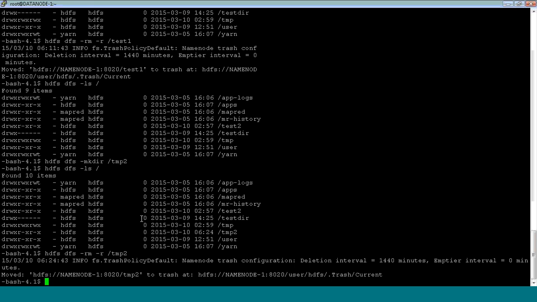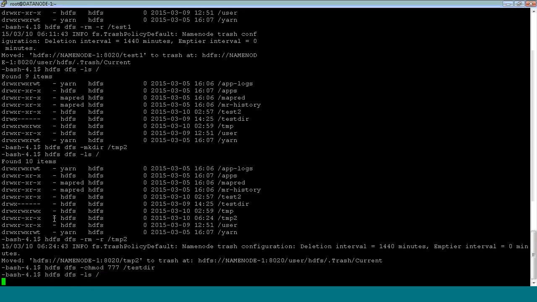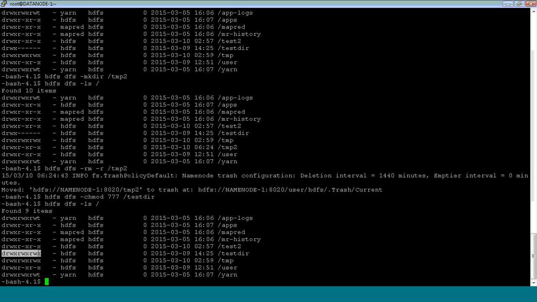In this case, I'm going to change the /test directory to have full permissions. So hdfs dfs -chmod 777, again for everybody, /test. And as you can see now, that directory has full permissions.